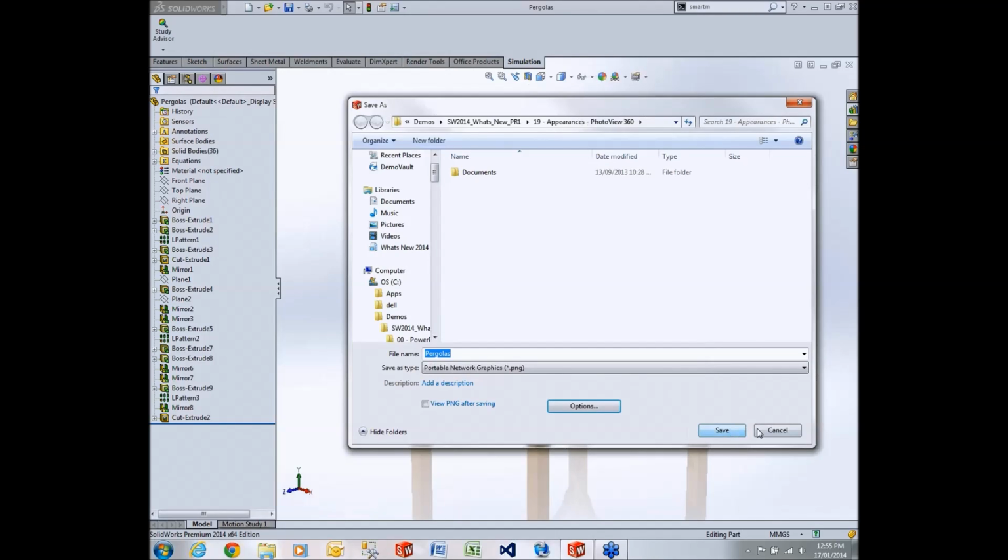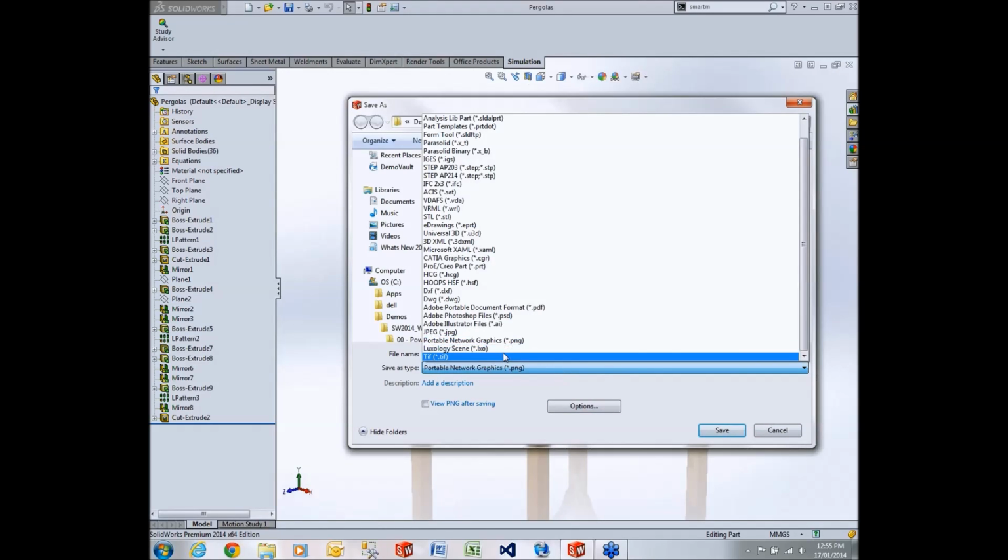With PhotoView 360 added in, however, you now have the ability to save out your model as a Luxology scene. Luxology is a high-end rendering tool from the same company that produced PhotoView 360. So if you do have Luxology, you now have the ability to export out your lighting and cameras from SolidWorks PhotoView 360 into Luxology.